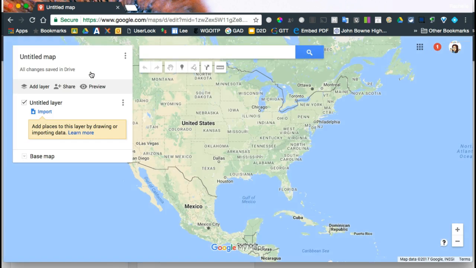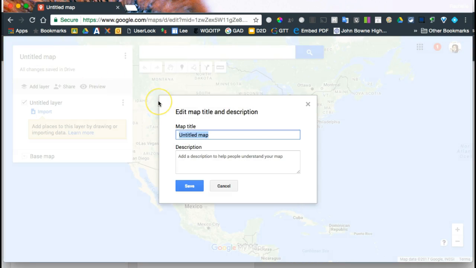And we're going to create a new map. So you get a map of the United States and it's named Untitled Map. Let's name it. So let's call it your class period, space, your last name, space, around Lemoore, and things around Lemoore. So your class period, your last name, around Lemoore.